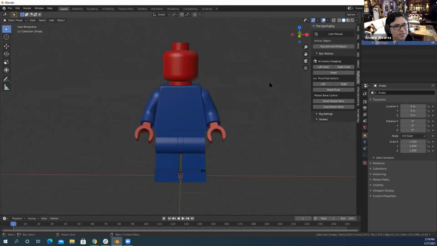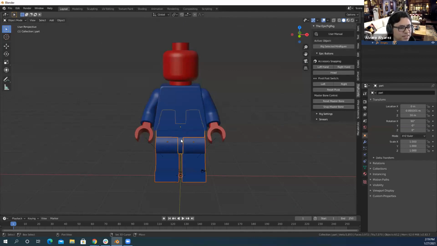So what we want to do to rig them is really easy once you have the add-on over here on the right. You just hold shift on your keyboard and then left click on your mouse. You want to select every single part on him. So the two legs, the little middle piece. I don't know if you're familiar with Legos, but there's a little middle piece that connects the torso to the legs. Then you want the arms on both sides, the hands, and then the head.